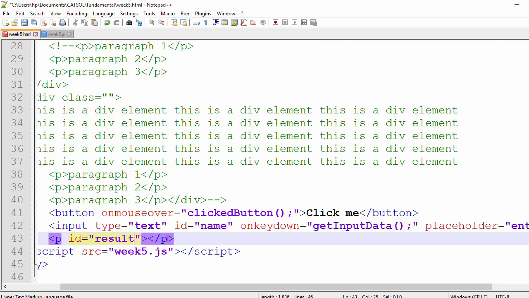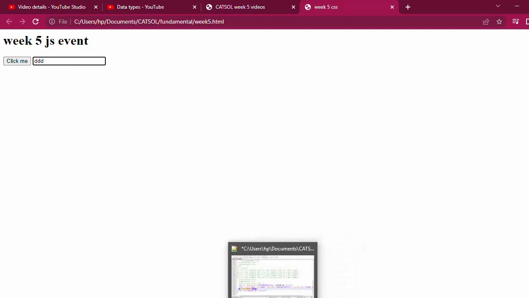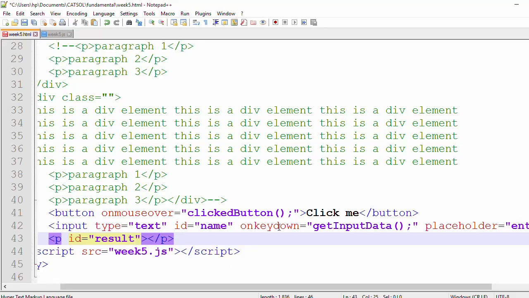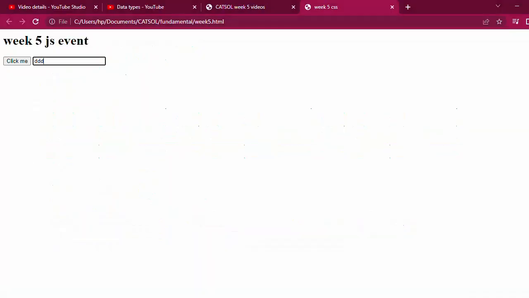Okay. What's the problem? Let me refresh this page here and try it again. Nothing is happening, right? So let me try the key up. Let me try the key up instead of key down, on key up, is equals to this.